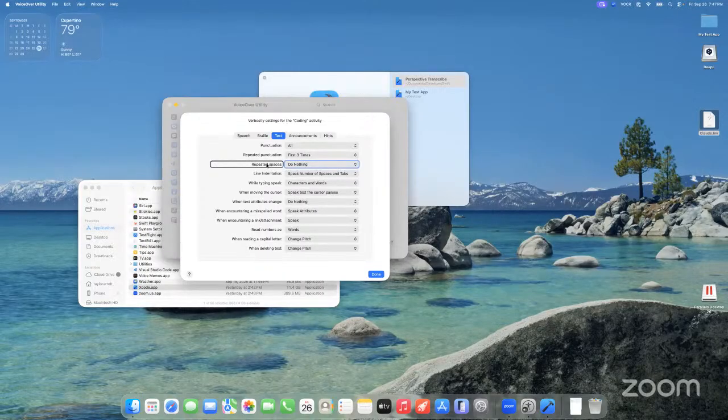So let me change the repeated spaces. Oh, you know what? I'm really weird. Hold on. Repeated punctuation first, 3 times. Interesting. Okay, and then there's repeated spaces: do nothing, speak with count, play tone. Speak with count. That's better. Sorry about that, Melissa. You caught something I didn't catch.